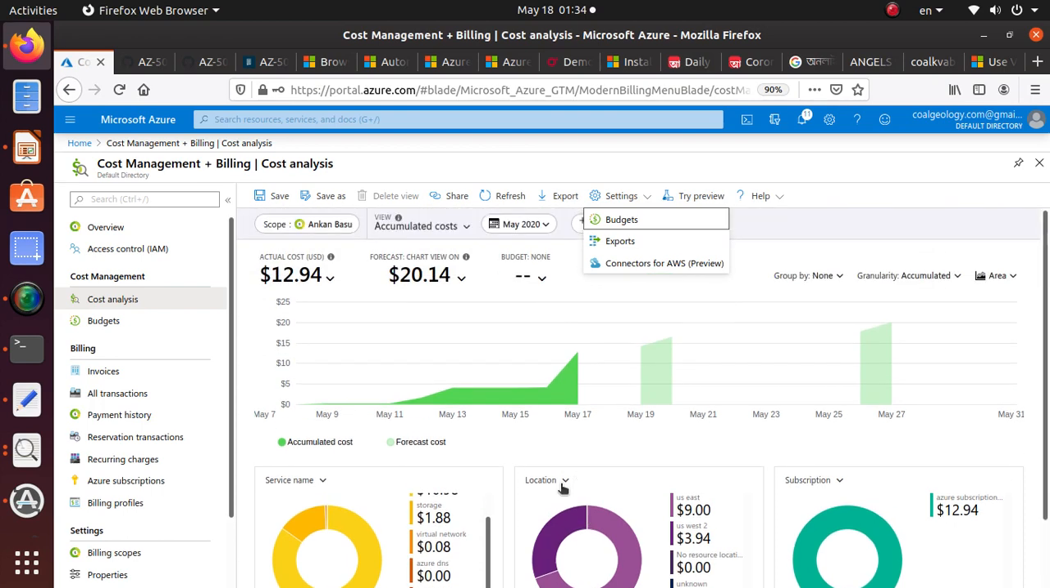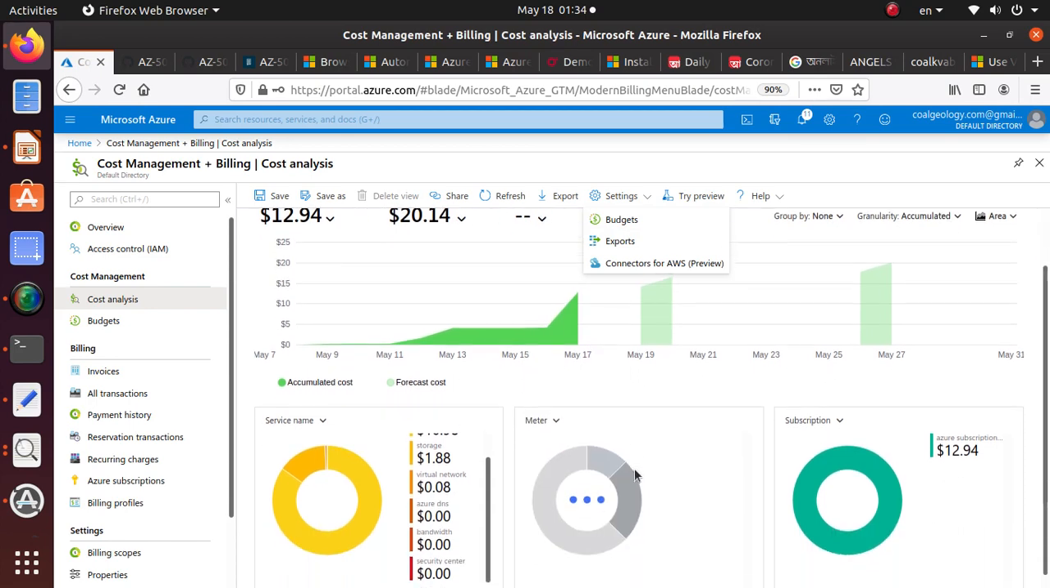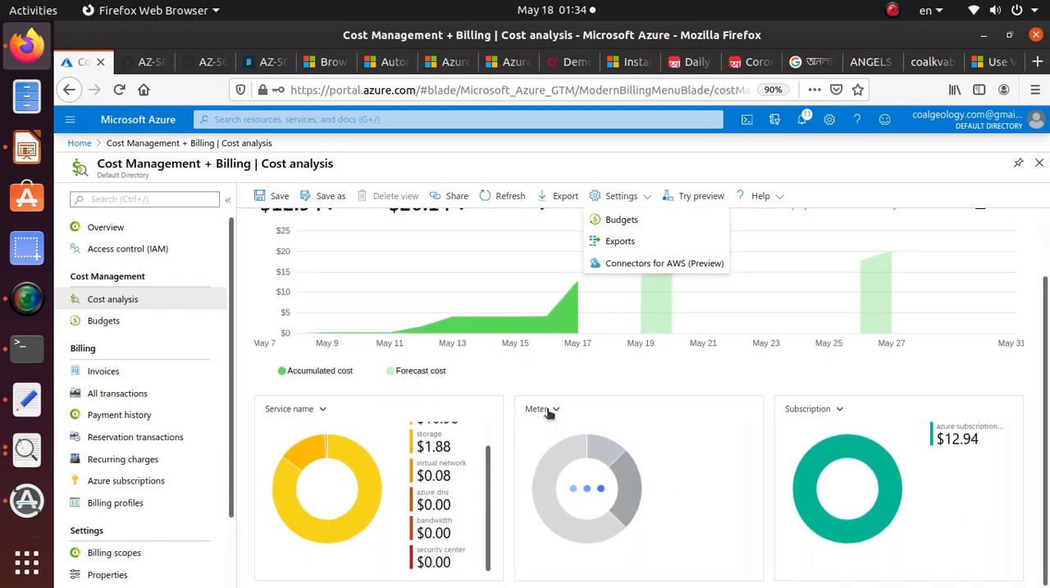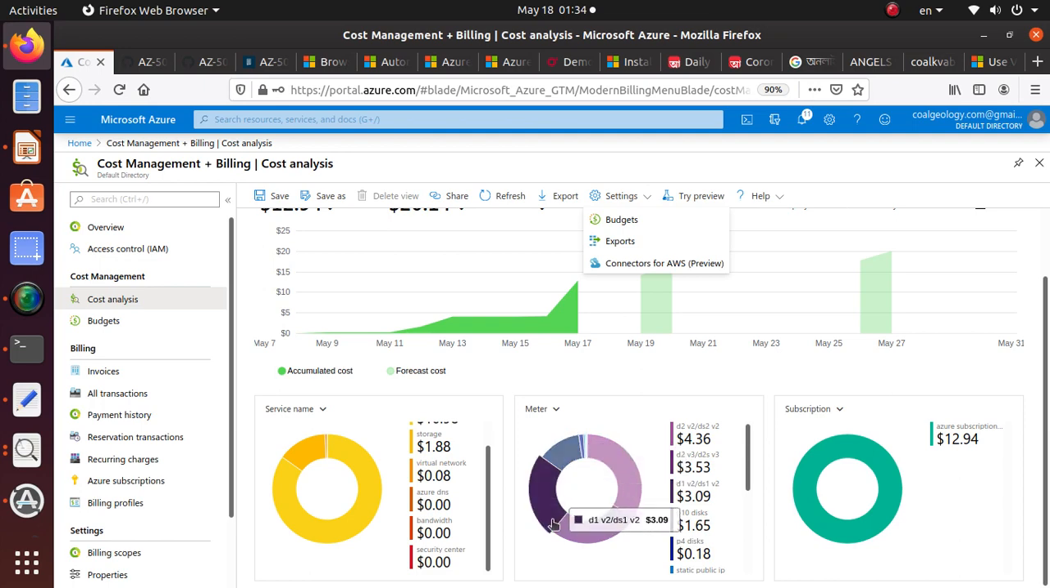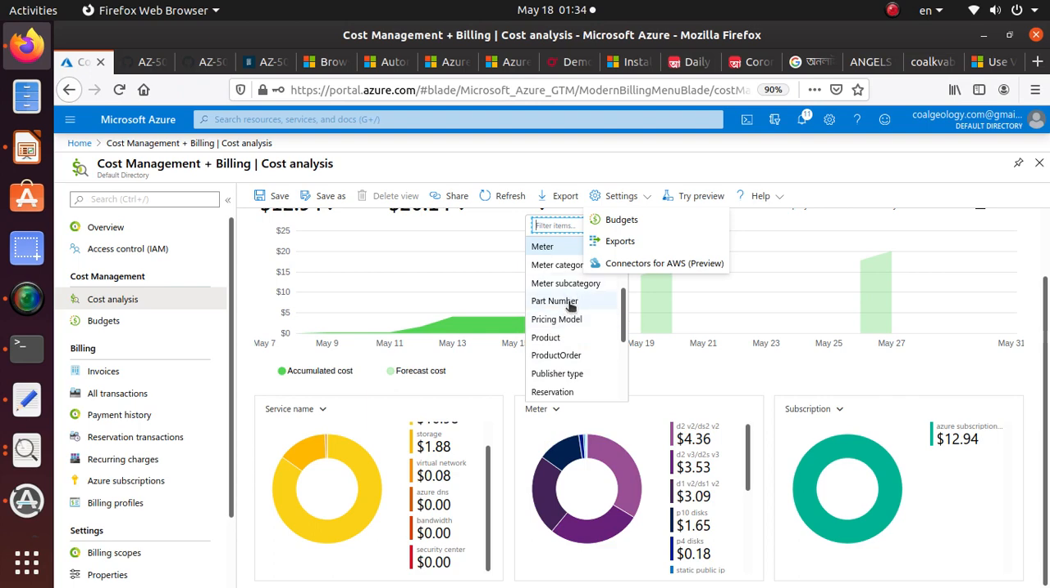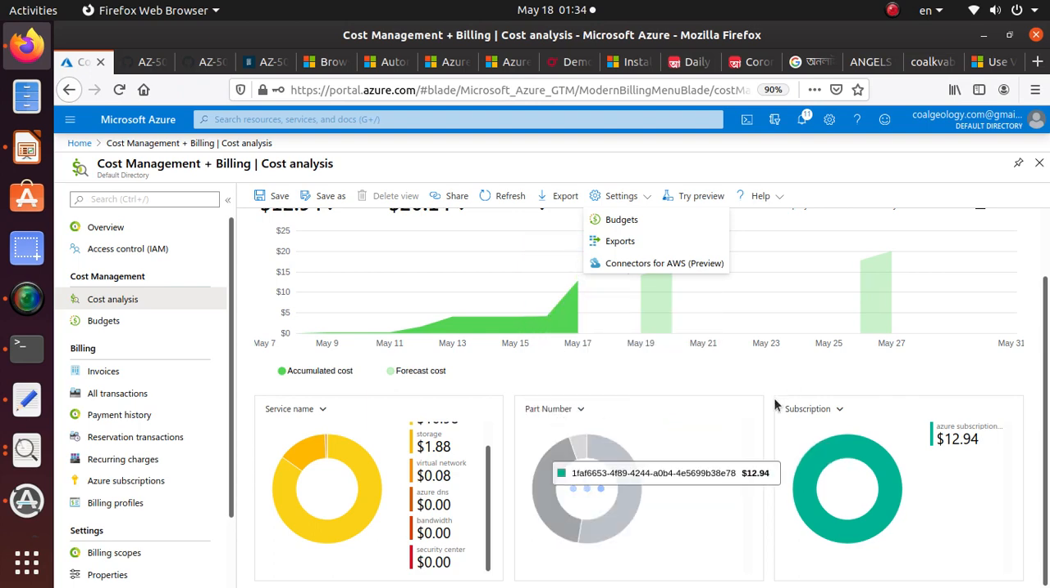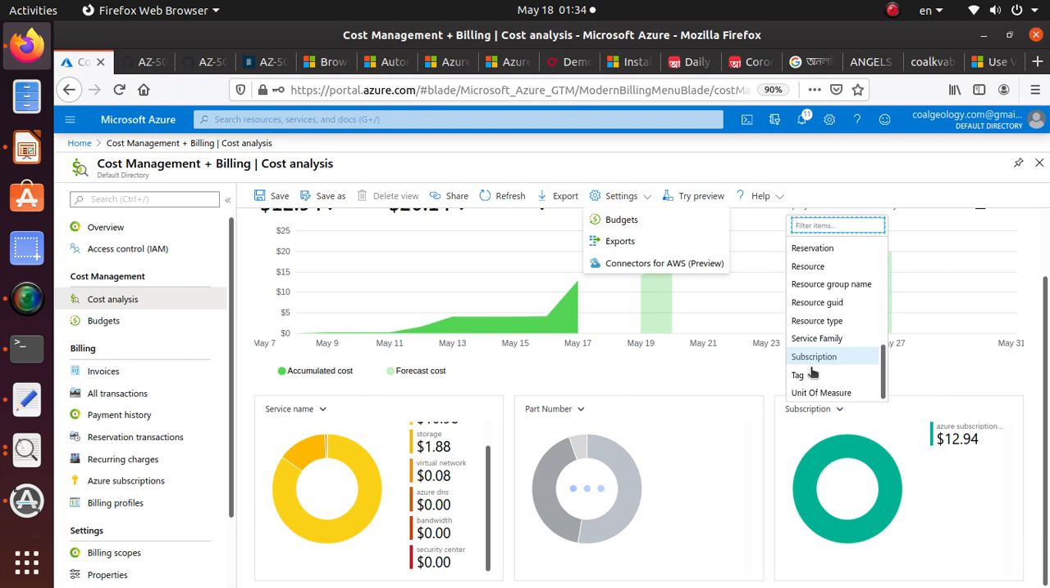Let's see what else you can do. For location, you can change and play with this some. There's a different view, this is the meter view. I don't know what it does. It looks like disk, virtual disk, and different kinds of disk. It is giving you different types of divisions of your cost. So part number, product, all of that you can play with.